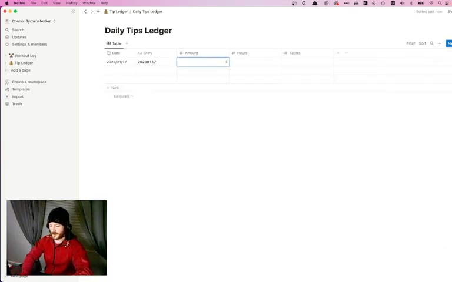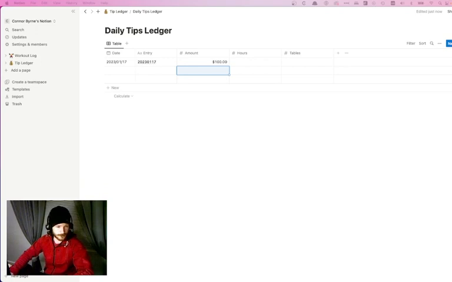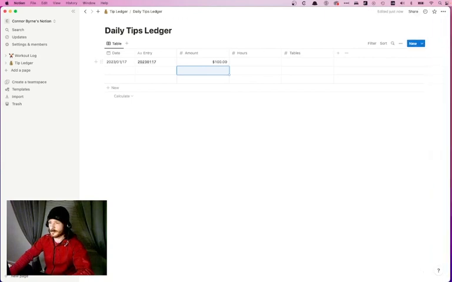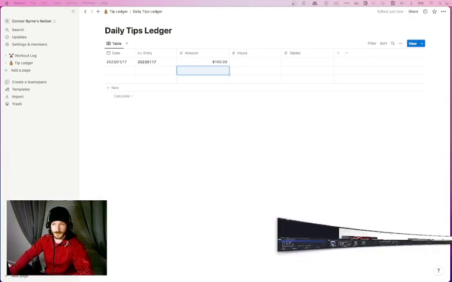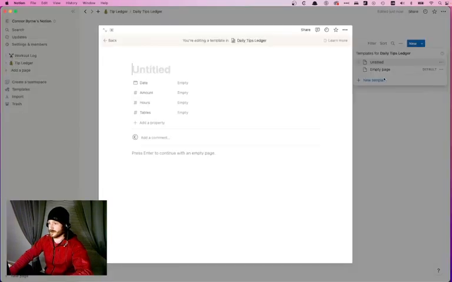So now, let's say I make $100. Now that shows up as $100. Awesome. Now, let's just make sure this fits. Awesome. Okay. Moving forward, we have our daily tips ledger. We worked 8 hours, and we did 10 tables. Awesome. Now we need to make a template here. Let's call it new ledger entry.